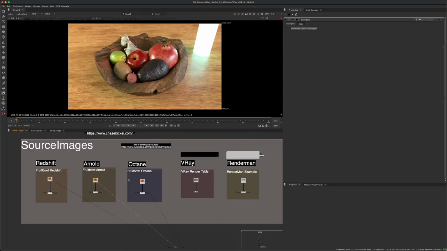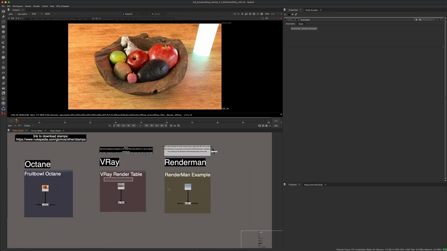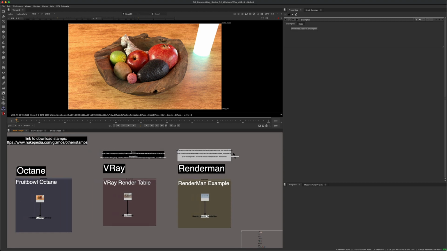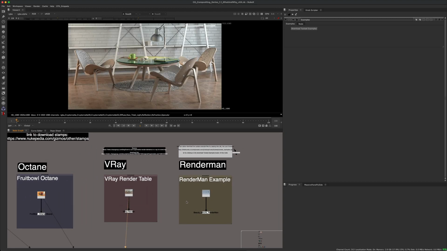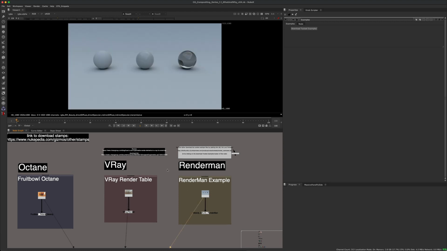I'll be providing the first 3 Fruitbowl renders for you guys. They're about 500 megabytes each with all the passes. And the last 2 files, you can download on your own. I don't think I can redistribute them. So if you want to follow along with these images of the V-Ray and RenderMan examples, then you can download them yourself with those links.